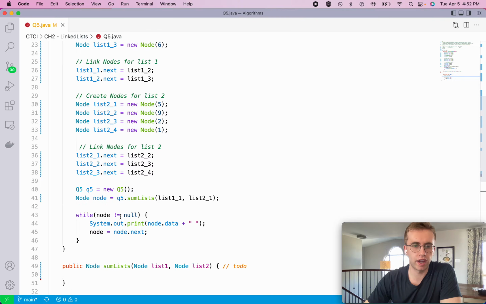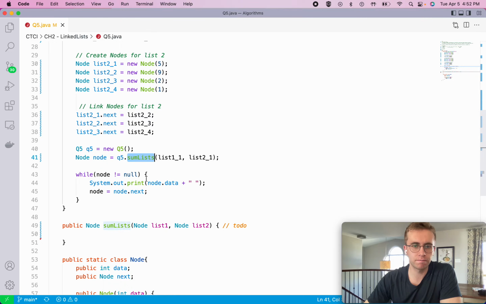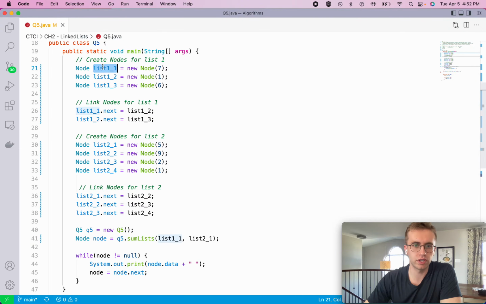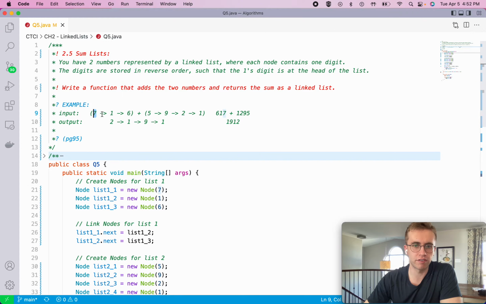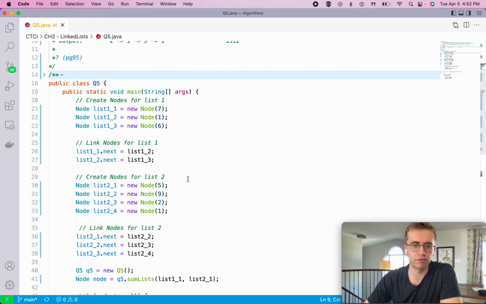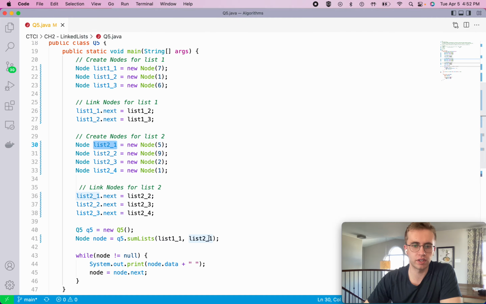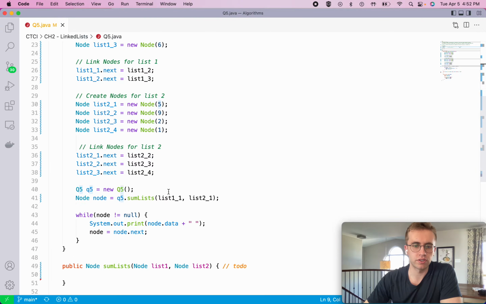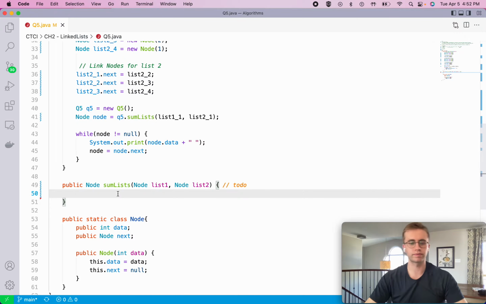So we then call our sumList function, and we're passing the first node in the first list, which would be the 7-digit, the first digit in the number. And we pass the first node in the second list as a second parameter, and that would be the number 5 here, right? And so let's go to our function.